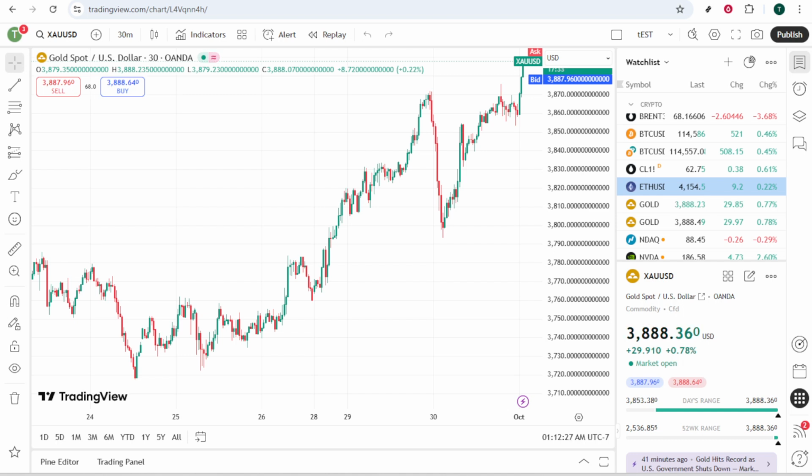There you have it. You're all set to explore TradingView's world of data and analytics for free this month. Enjoy your trial and happy trading.